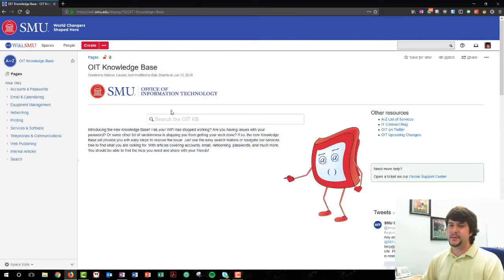So again, that is smu.edu/KBIT, and it's as simple as clicking in that search box, typing in your search terms, and then you'll be provided with articles directly from the IT help desk on how to resolve your problems.